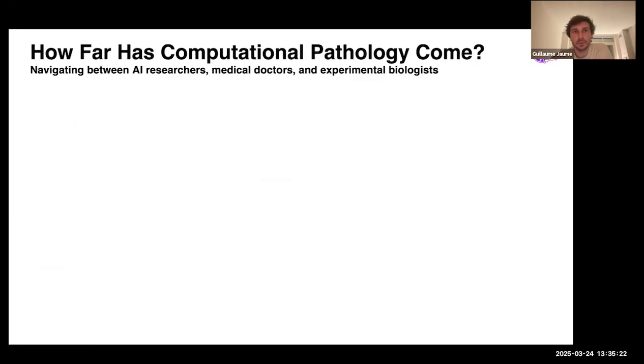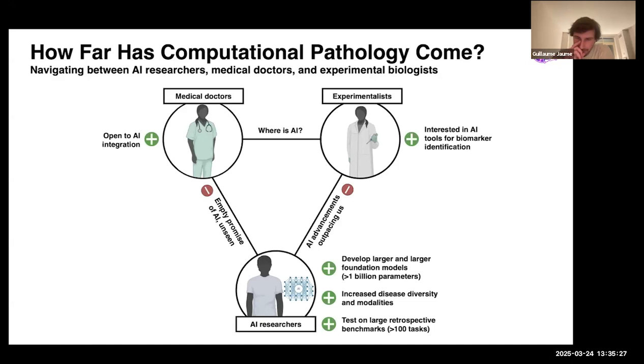So if we try to understand where we stand as a field, this is my current analysis. AI researchers today are developing these very, very large models, over 1 billion parameters. There is very large disease diversity, many modalities. Our benchmarks are much better. So this is all good. I think medical doctors are usually open to AI integration, which is also good. Experimentalists or biologists are usually interested in AI tools, especially for identifying and quantifying biomarkers.